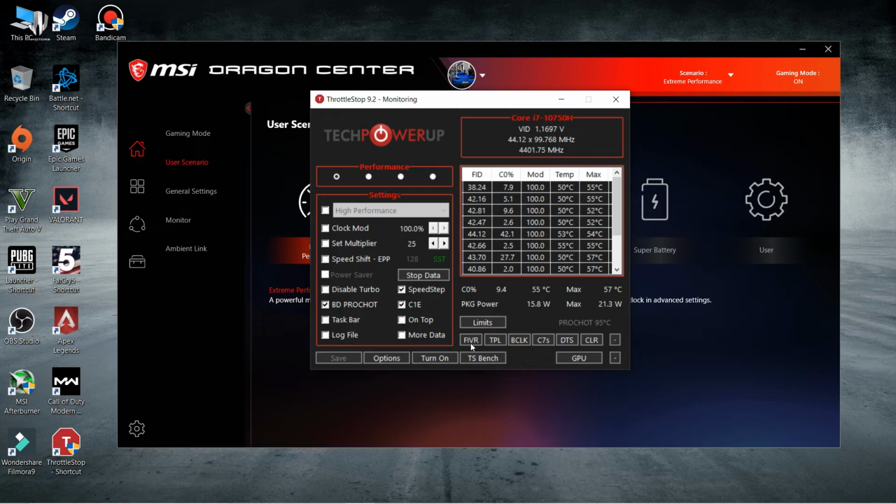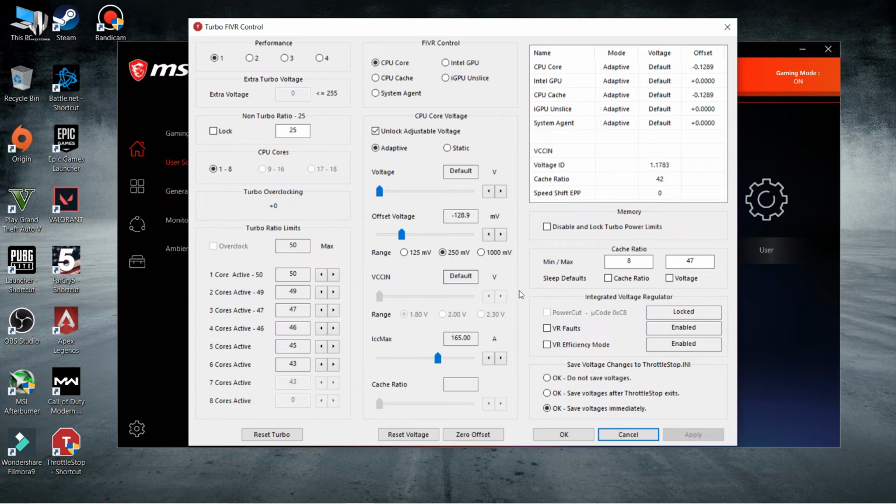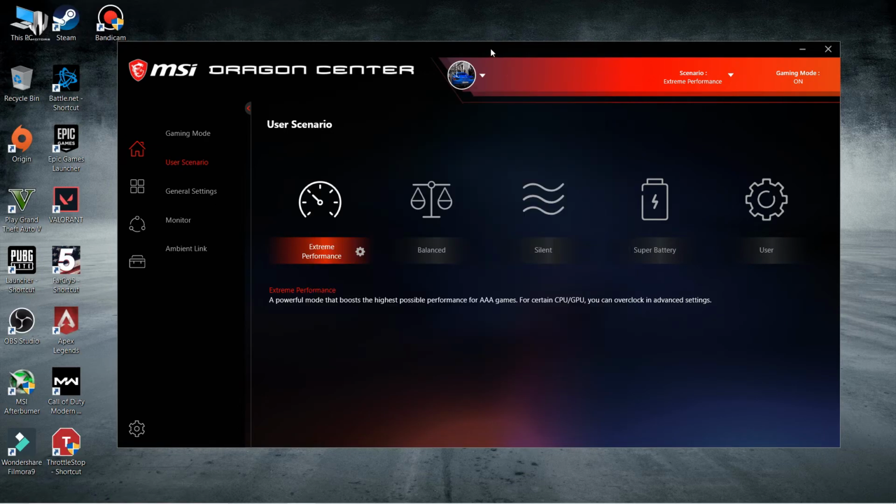And now what you have to do is go to FIVR, obviously, and this is the undervolting value that I have set, as you can see right here. You only have to change the CPU core and CPU cache values for the undervolting, and I have set the offset voltage to -128.9. It's like 129 millivolts negative, and I have set it to save voltages immediately. And for the cache, it's also the same, -128.9 millivolts, and hit apply, and then we will see the temperatures.